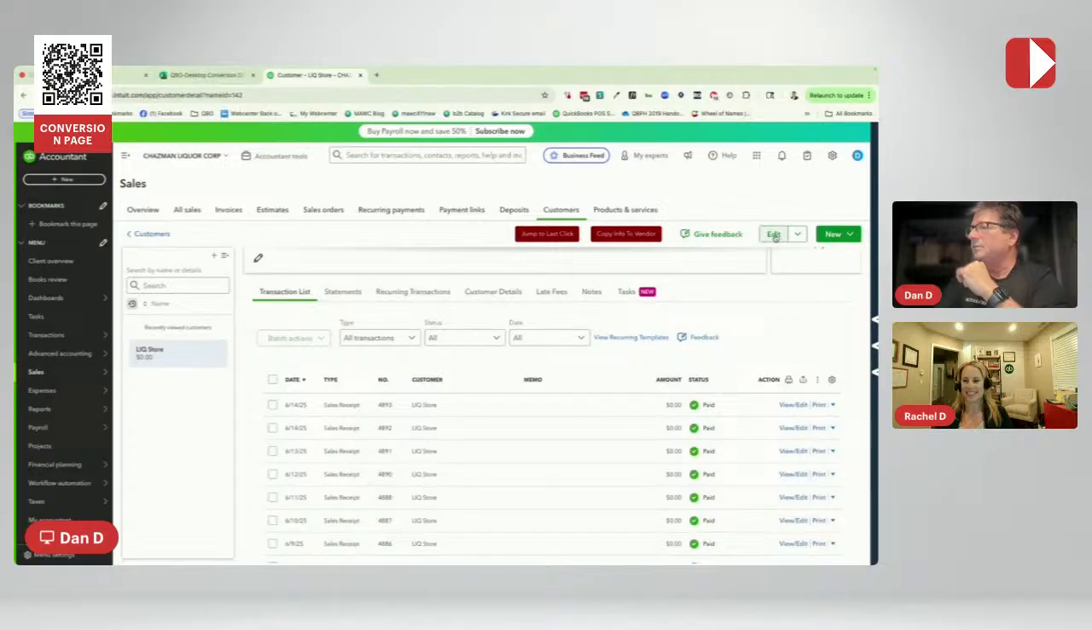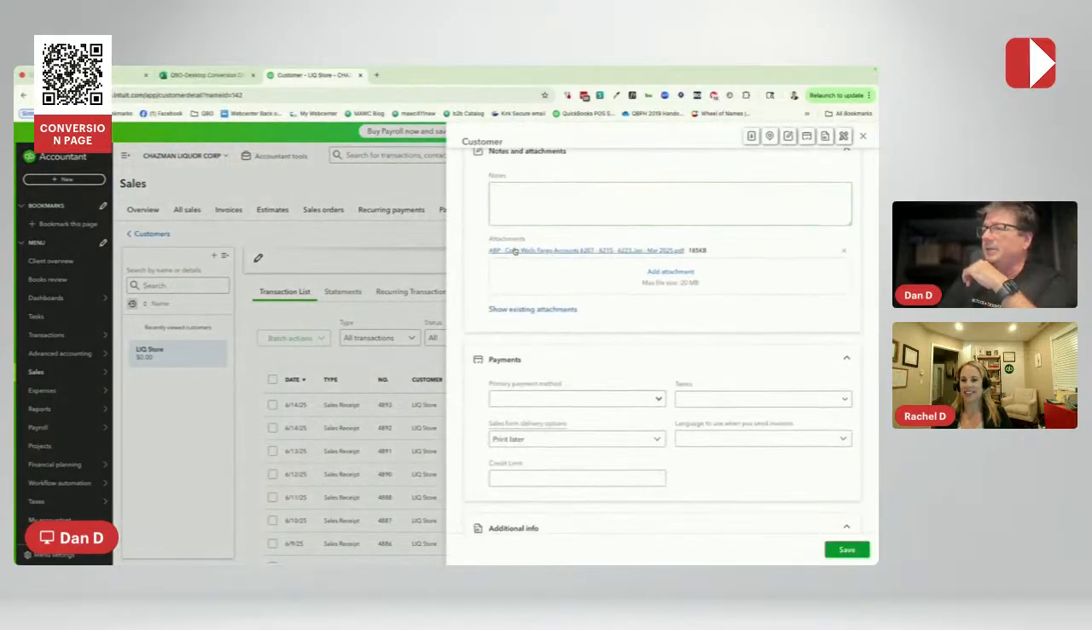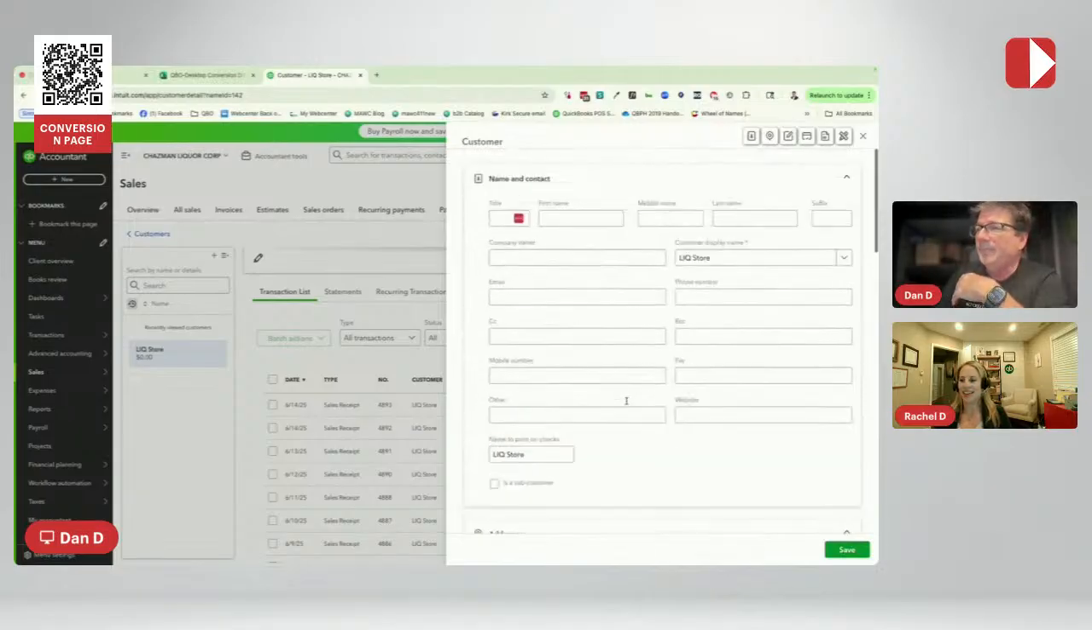Let's see. Okay, so if I go and edit the customer, and I scroll down, there it is. There's the attachment, the Wells Fargo accounts there. Yay. So it's already attached. You don't have to do anything. Now, I don't know if you have a lot of attachments, how long this takes.